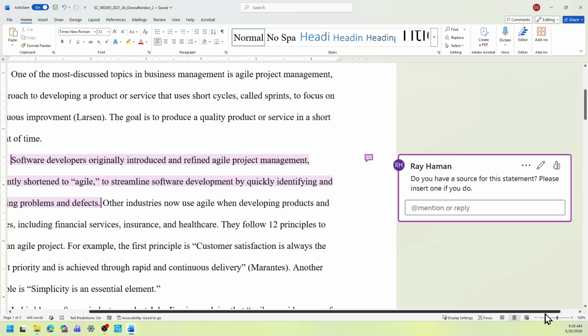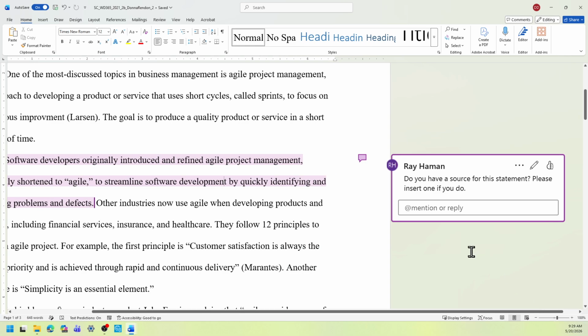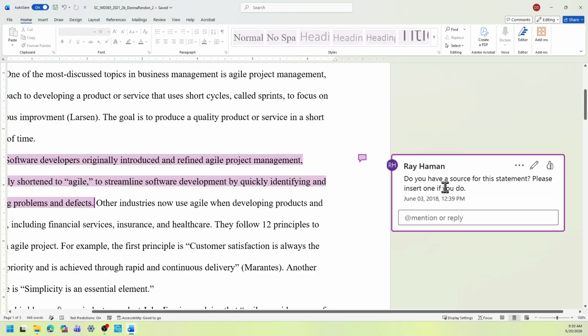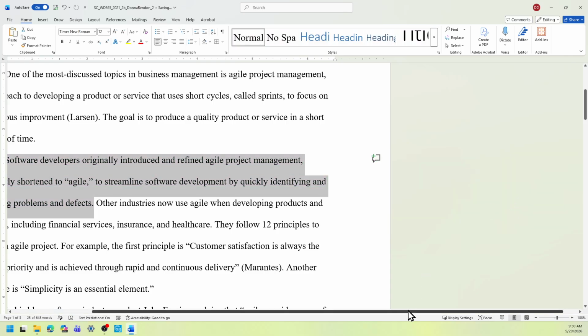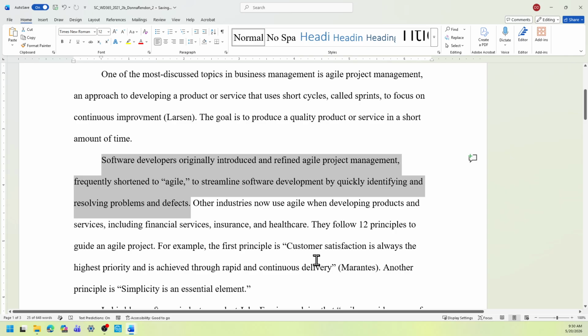in this research paper. You're going to read the comments from Ray Hammond, and then you're going to delete. So click inside that comment, and then you read it. "Do you have a source for this statement? Please insert one if you do." And then for me, I have the 3 dots where I can delete the thread. For some of you, you may have to just click the Delete button on your keyboard. That's it for step 7A.